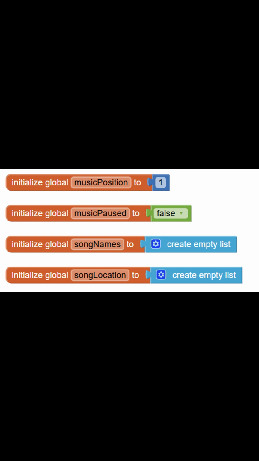Then we have a song names variable, which is an empty list that will store the display names of all the songs. Finally, we have another variable called the song location, which is another empty list, but this one stores the actual file paths for each song. These variables will help us control playback, manage the playlist, and keep everything in sync.